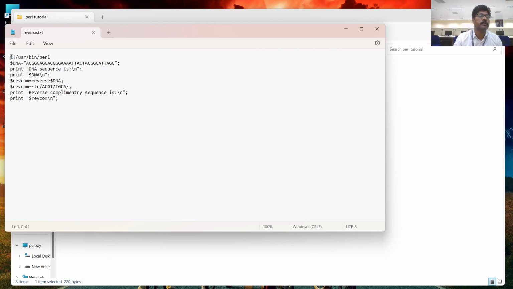The first, as usual, write this word and then assign a DNA. This will be given to you, or you have to write your own sequence, or you can use a downloaded sequence from NCBI or UniProt. Then print DNA sequences. This will be printed on the black screen, and after that a new line. Then print the reverse complementary function, revcom.